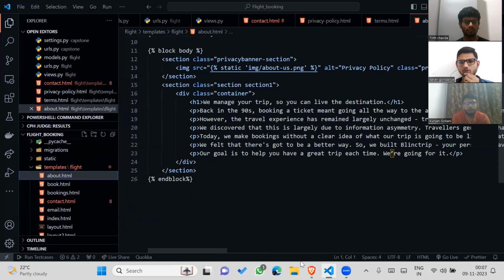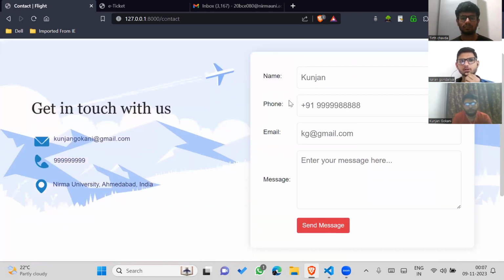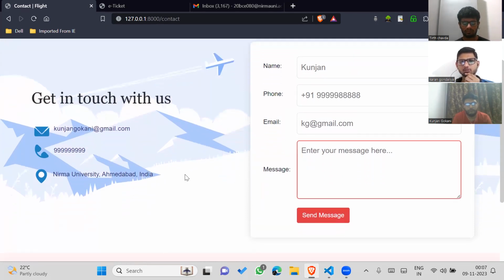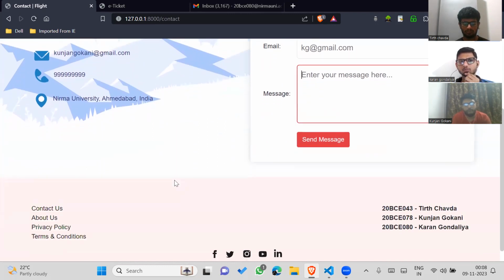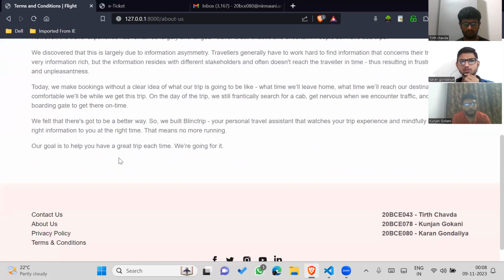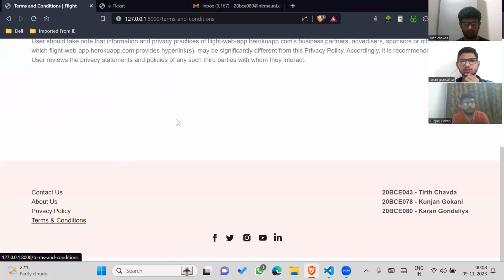That's about our application. You can see that at the bottom of our application, these options are present. This is contact us. The user can make a query using this contact us page. The user just has to add his name, phone number, email ID, and query, and send message will directly send his query to the support engineers, and he will get an answer from them. This is about us. If the user has trouble with this application, he can refer to this. This is the privacy policy of our application. Terms and conditions.